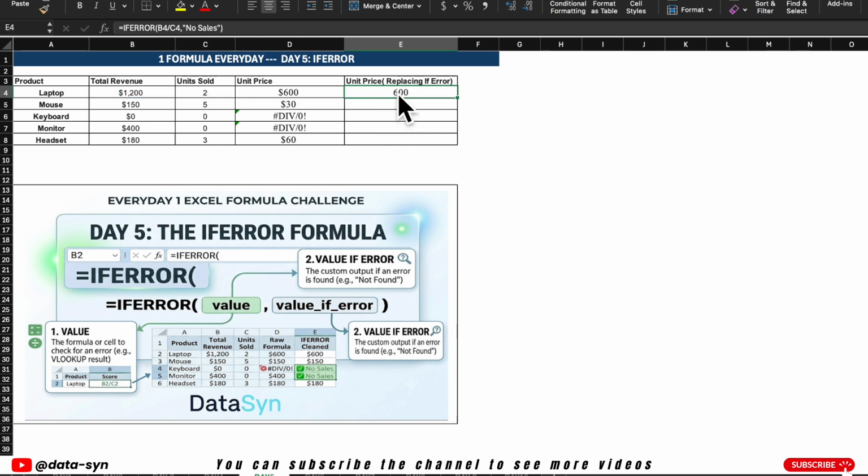As you can see the result here, and when I extend the formula, you will see the other results. And as you can see here, we are seeing "No Sales" instead of a #DIV/0! error message. So this is how we use the IFERROR formula in Excel.